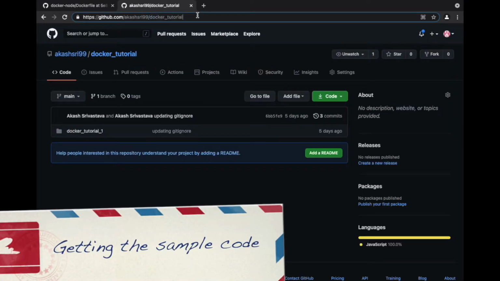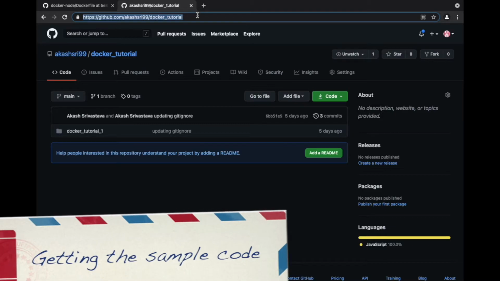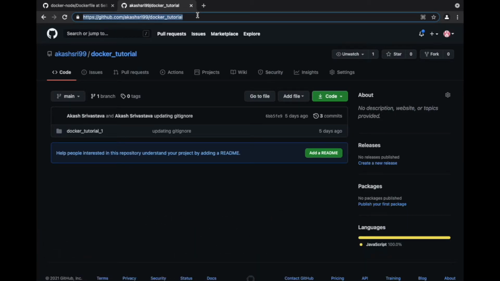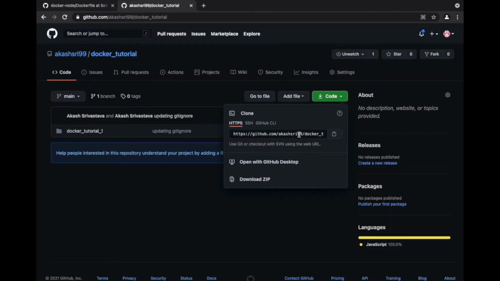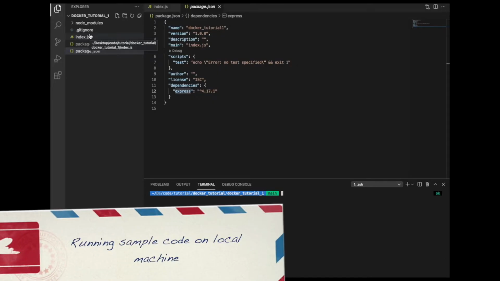Now we will go to this URL. The link of the URL is in the description. This repo contains a sample code of a Node.js application. We will go and download the code on our machine. I have downloaded the code and opened it in VS Code.